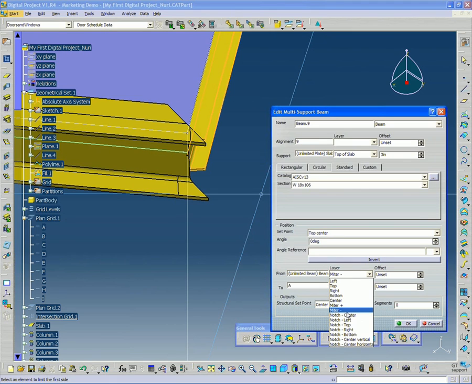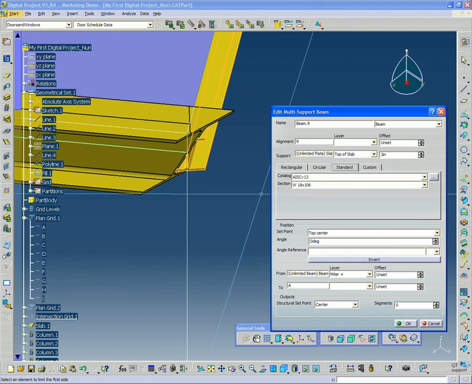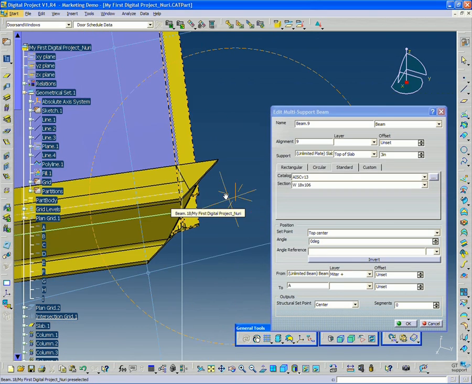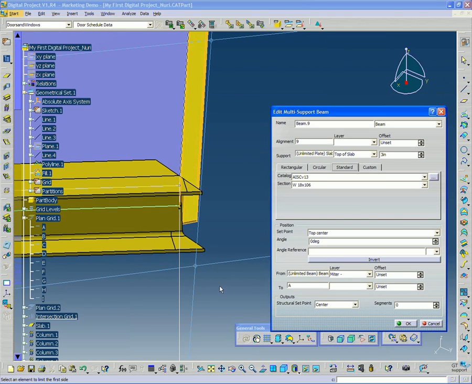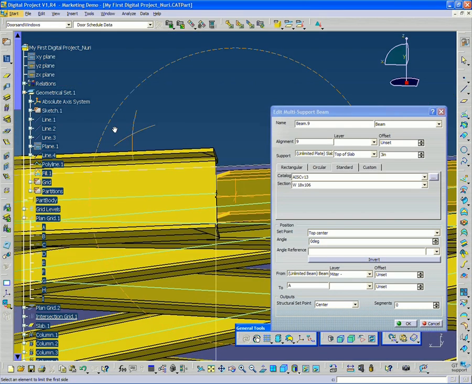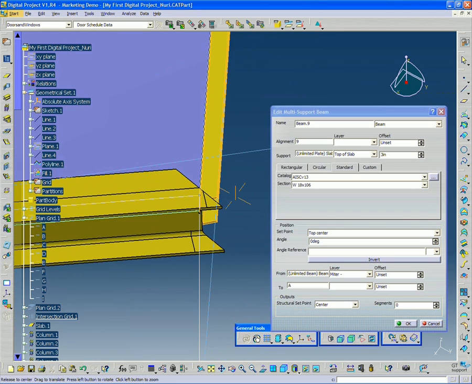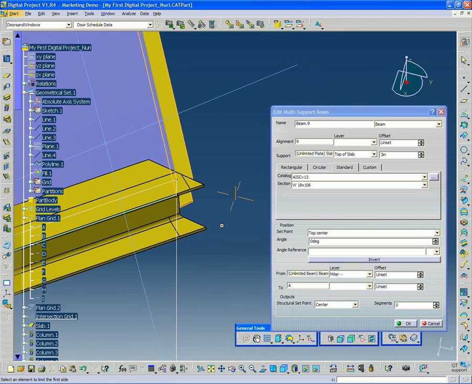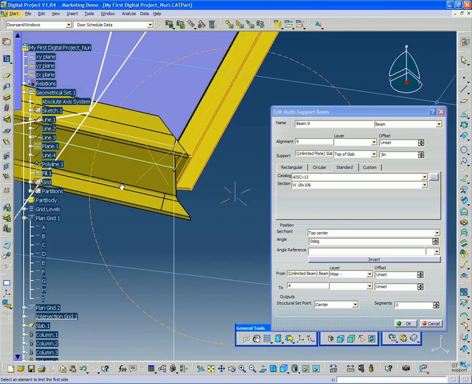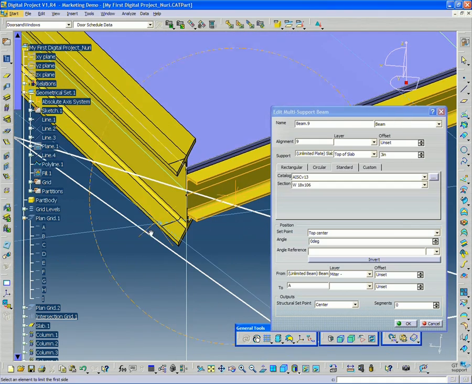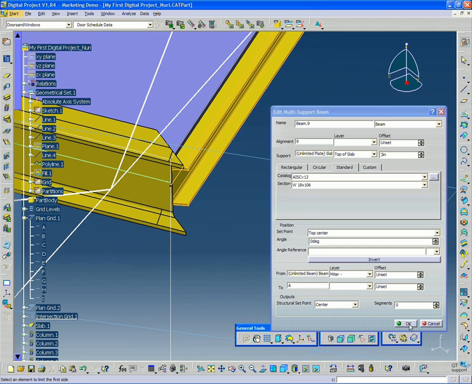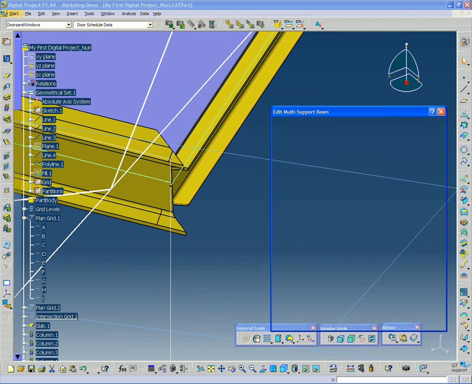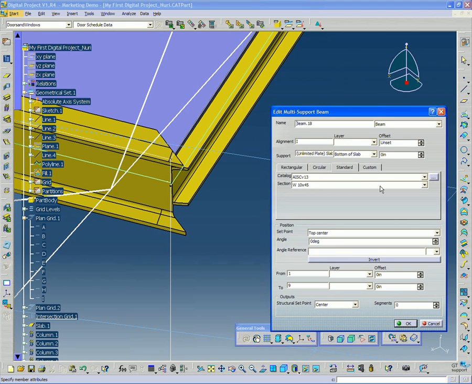And if you get something that looks kind of flipped, there's a miter plus and a miter minus, so you can always try the other one, and that gives you the exact 90 degree opposite condition. So now I'm done with that beam. I'm going to edit this other beam here and do the same thing.